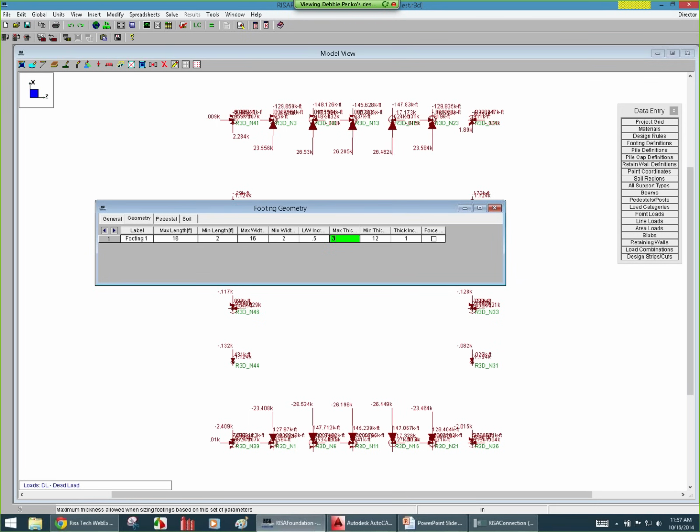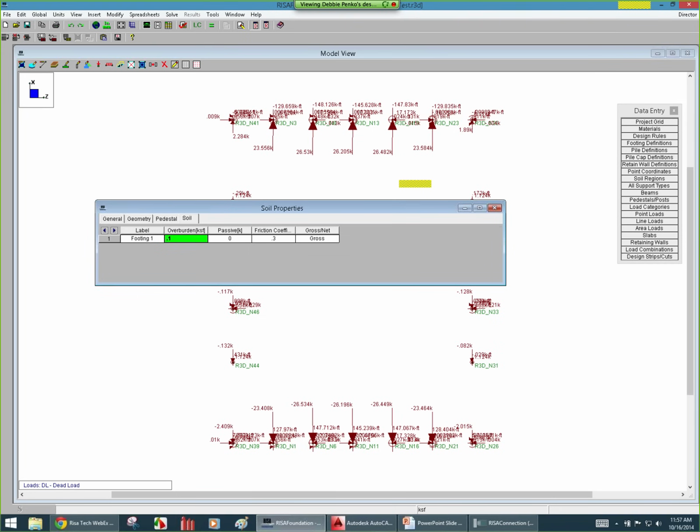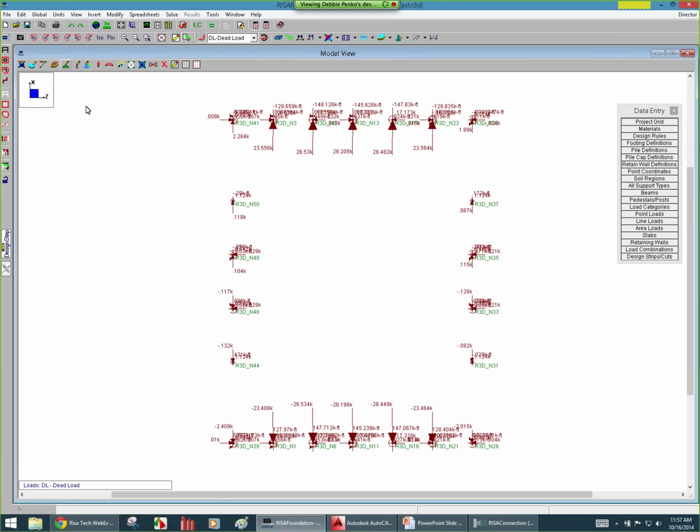You can say the maximum thickness that you want to do, whether you want it to force it to be square. Each one's going to have a pedestal listed on it, so you can do a X in the Z direction. You can then also see the soil, and you can put some overburdening on those actual footings as well. The program uses a default value for the subgrade modulus and the allowable bearing listed right in the global parameters. So you can just go ahead. It's really fast and easy to put in some footings.